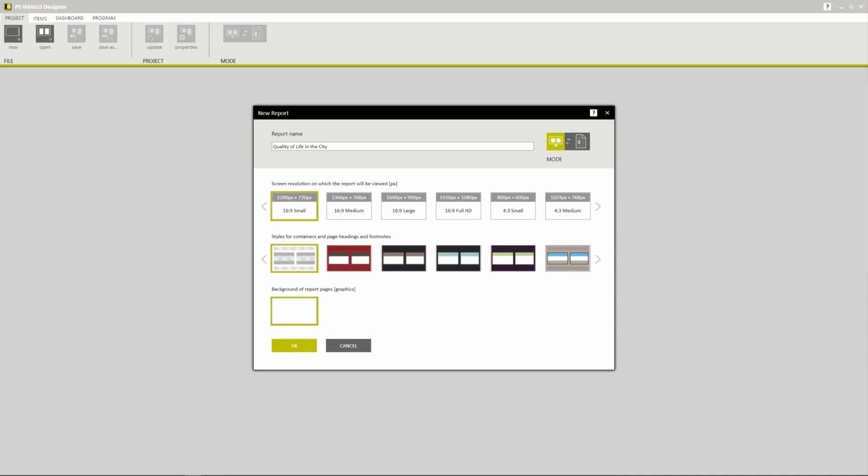Another very important decision is to specify the resolution in which the report will be displayed. It is important to avoid scaling charts or tables, which would result in lower quality. We should also avoid preparing the report in a low resolution, if it will be later displayed in Full HD. For this presentation, I will choose resolution 1366 by 768 pixels.